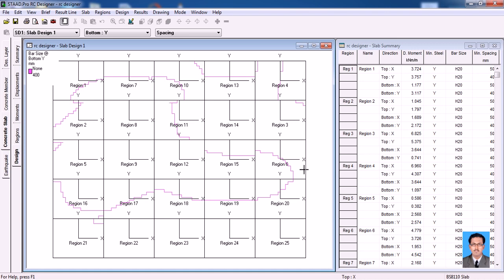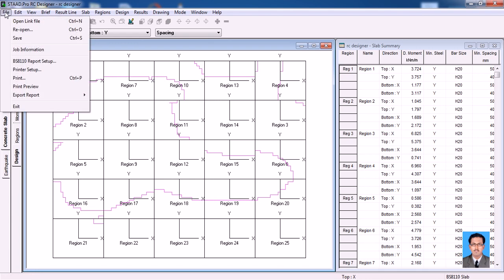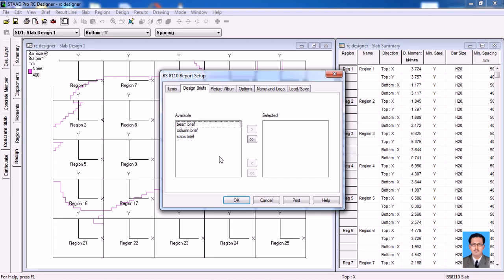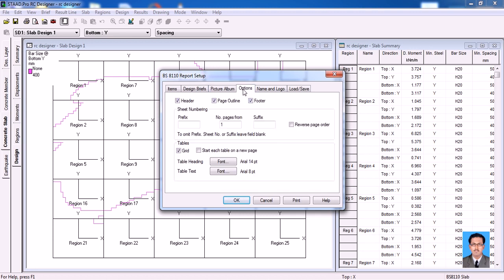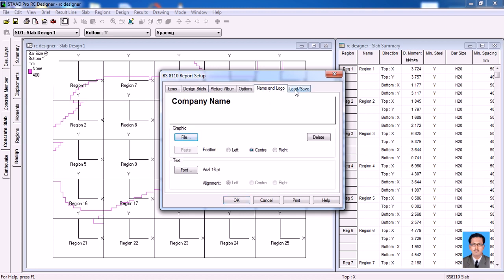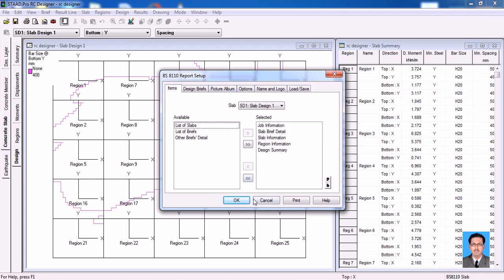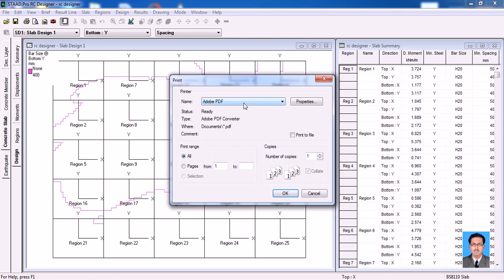Once you get this, you finish the RC designer, and if you want to get the reports, you can go to file. There you can get the report setup. What all things you want to include, you can set at once, and which data you want to include, whether you want to provide the name and logo, or load or save report formats. You can do everything and go for printing here. You can directly convert it into PDF, or send it to the corresponding printer which is required.